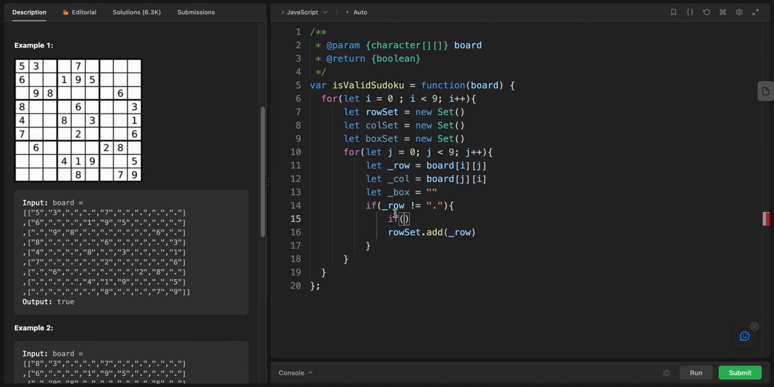For this one, I'm doing the row, so I'm going this way: 5, 6. I'm trying to make sure whether this number is in the table or not, because if it's in the table, that means this is not a valid Sudoku. So I will say, if the row set has the row, I will return false.